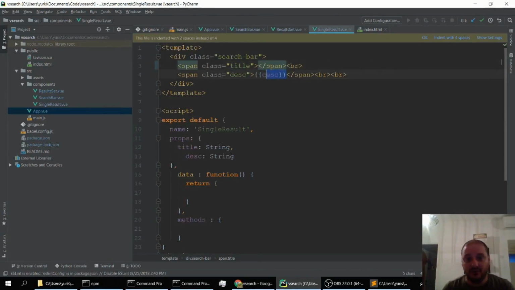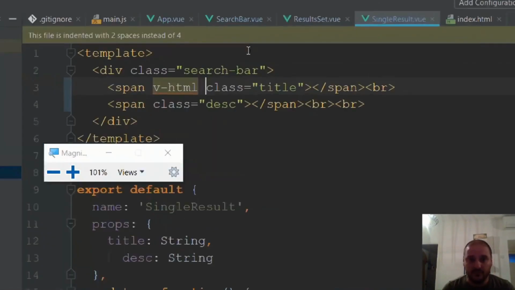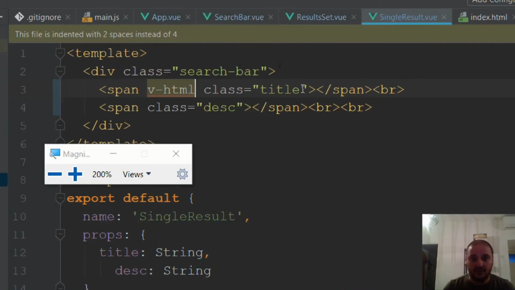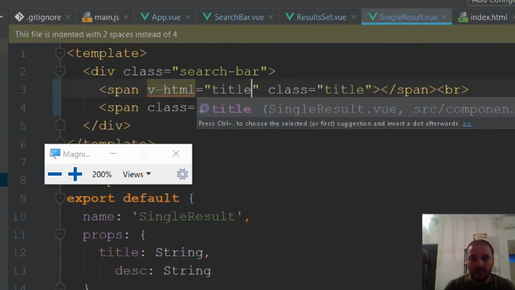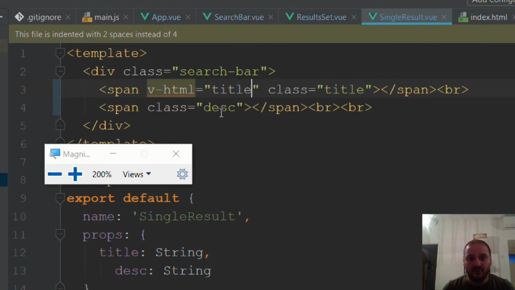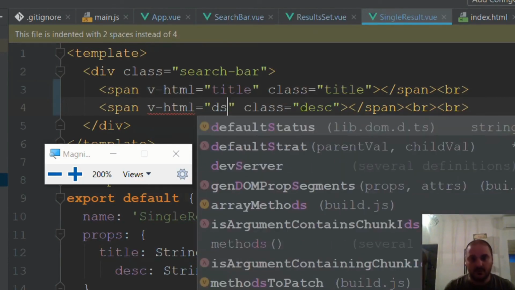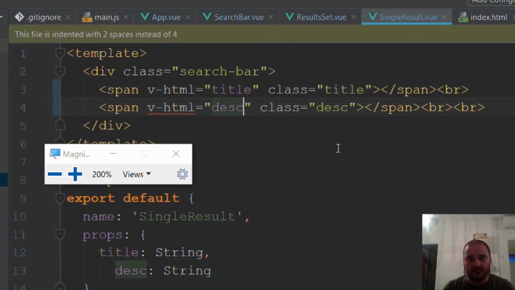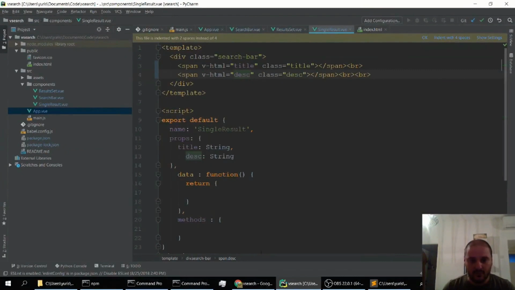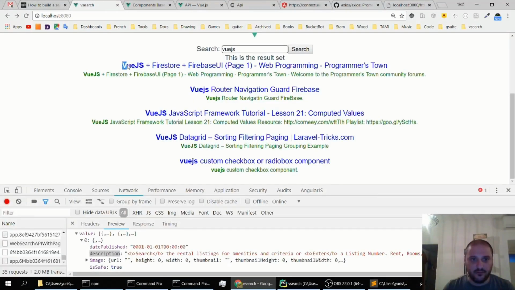So we delete those. Okay, and what we do is we do v-html, and we pass the prop. And here as well, v-html, and we pass the prop, description. Okay, let's see what happened. There we go. You see the nice bold stuff.